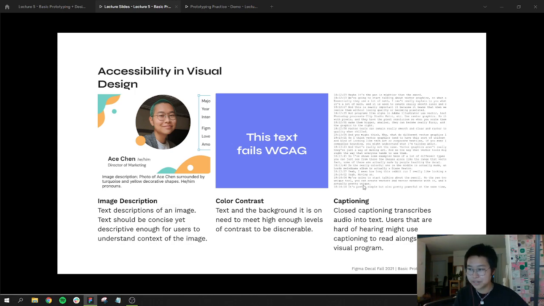And finally, closed captioning. Closed captioning transcribes audio into text. So users that are hard of hearing or deaf might use captioning to read alongside a visual program. And I think closed captions and subtitles are a really easy example of a case where accessible design benefits everybody. So I, for example, have subtitles on everything I watch all the time because I have a hard time mentally processing what's going on audibly. I don't have a disability that's related to hearing, but it's something that helps me just because it's useful.